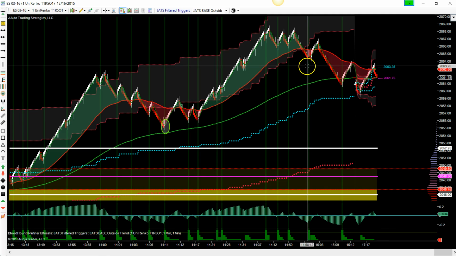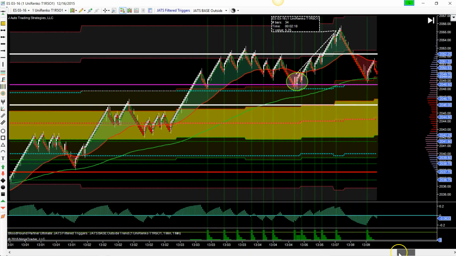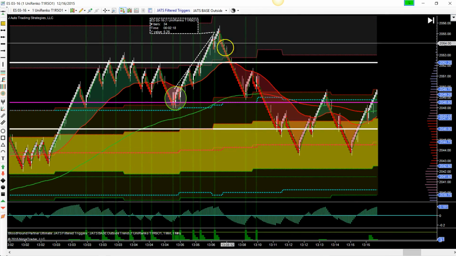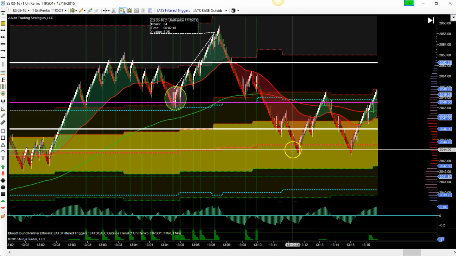Not in a strong trend, obviously, but in a regular flat market. See, it went out of the area here and went back to the point of control. It's a very common trade.